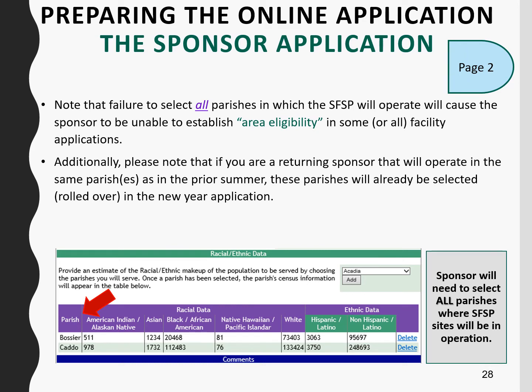Additionally, please note that if you are a returning sponsor that will operate in the same parishes as in the prior summer, those parishes will already be selected or rolled over in the new year application. The sponsor will need to select all parishes where the SFSP sites will be in operation. This is a screenshot of that.